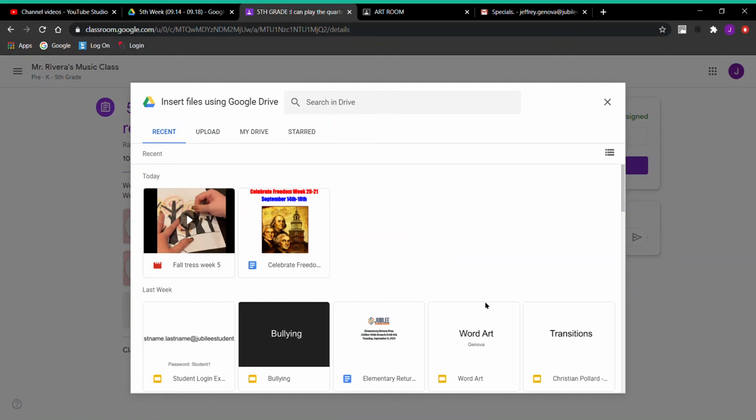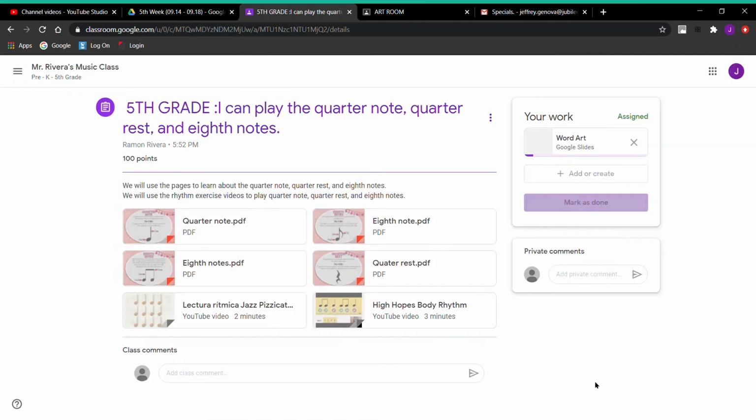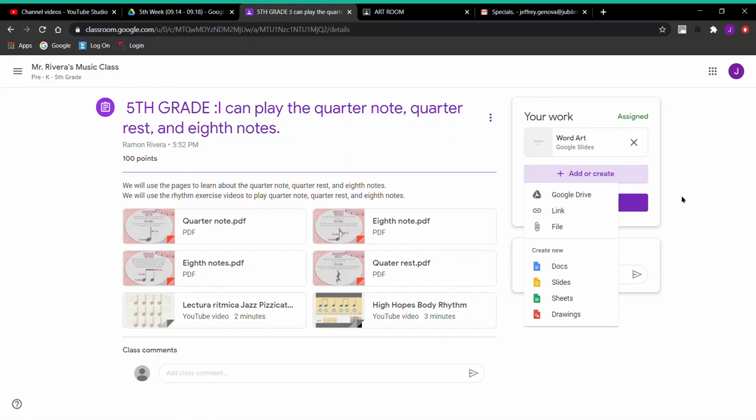Let's say I'm gonna do it on Word Art, and then I'm gonna click. You should see a blue outline, and then it should say one selected. Just click on Insert, and then wait for it to upload. And once it's there, mark as done should change to turn in. You can also add multiple works if you are required to. Pretty much the same process.